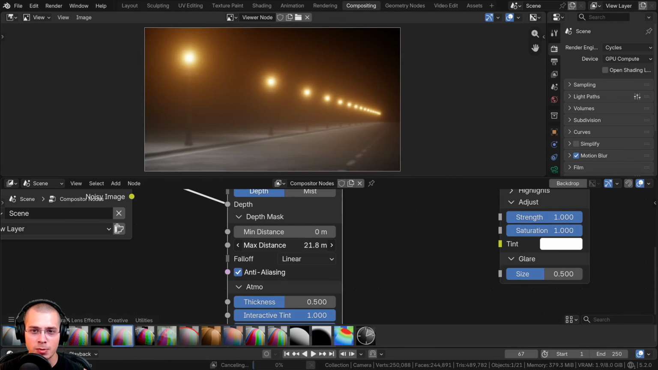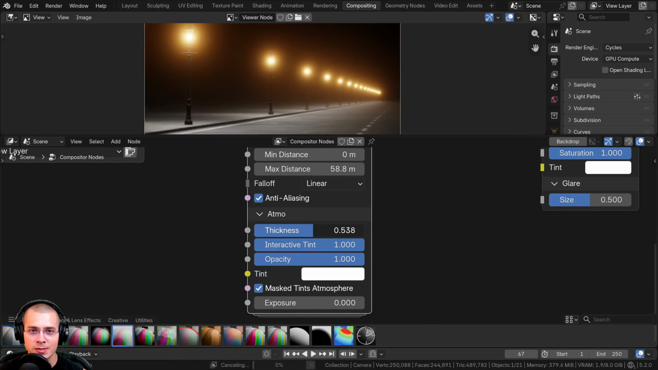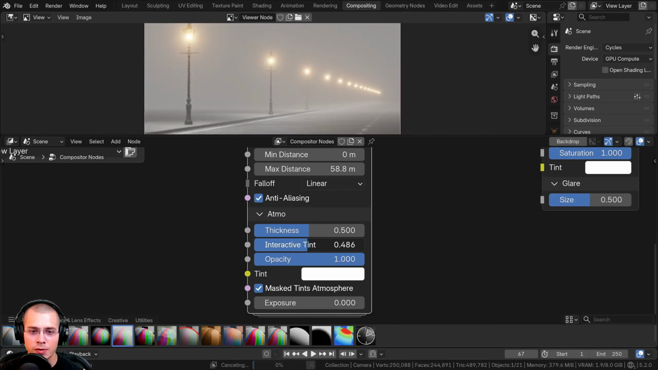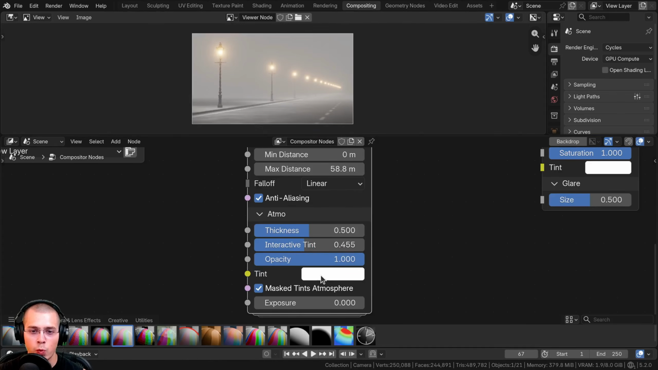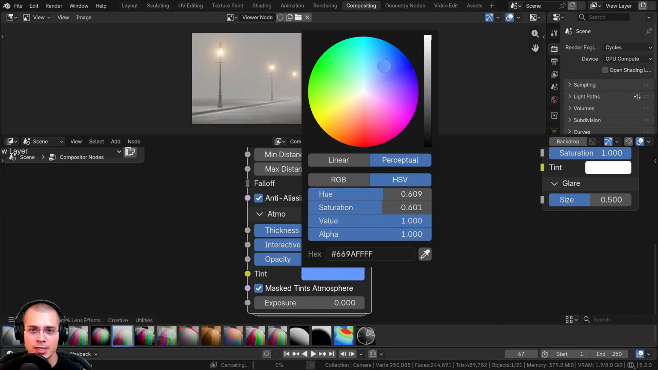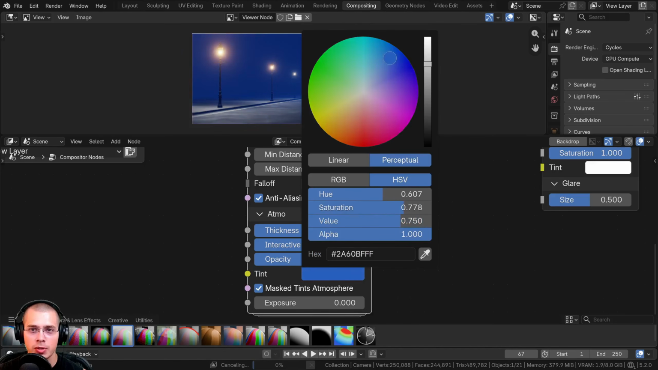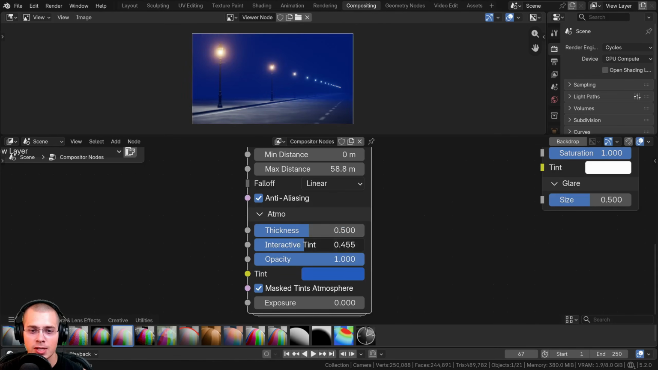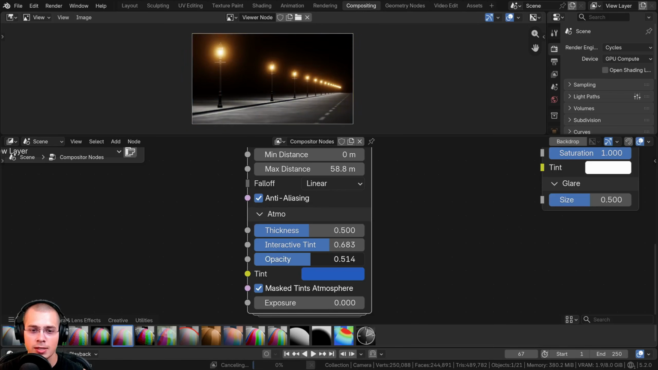Now if I turn the maximum way down, you can see the fog is much thicker because it gets to the maximum amount of fog a lot quicker. And then there's also some atmosphere settings, so I can change the thickness of it. There's also the interactive tint. And so if I turn this down, now you can see it's going to be more white. And so instead we can use a bit of a tint. So I'm going to make this a dark blue color, so it looks like maybe a night scene or an evening scene. There's also the opacity. So if you just want to make all of the fog more invisible, you can just do that to kind of get rid of it.